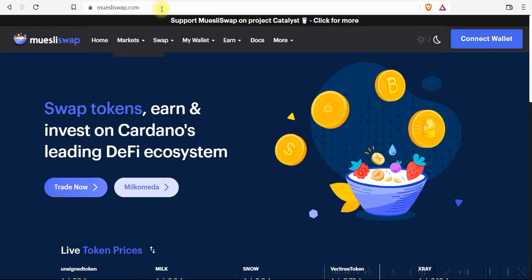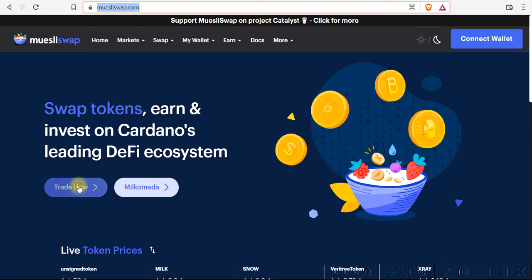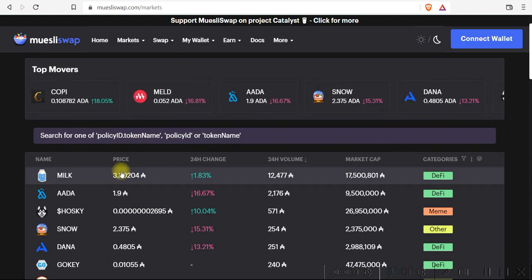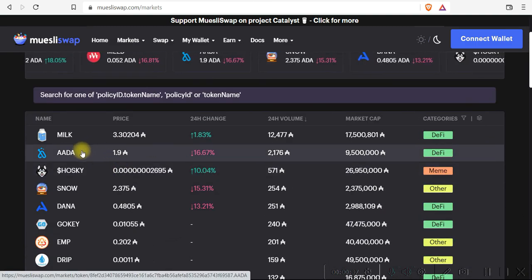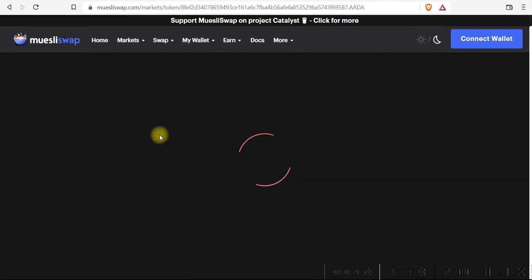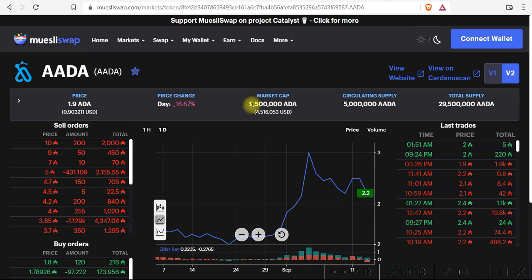If we come to Muesliswap, and if you follow my URLs up here, you can see where I'm actually at. If we go to Trade Now, you can see all these market caps and compare them. AADA is actually way down, but that's probably because of buy the rumor, sell the news with the actual app launching. The market cap right here is only about $4.5 million USD.